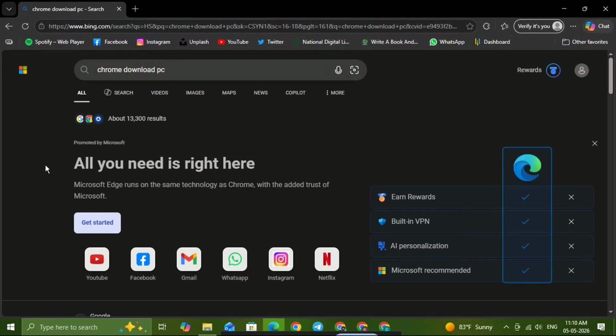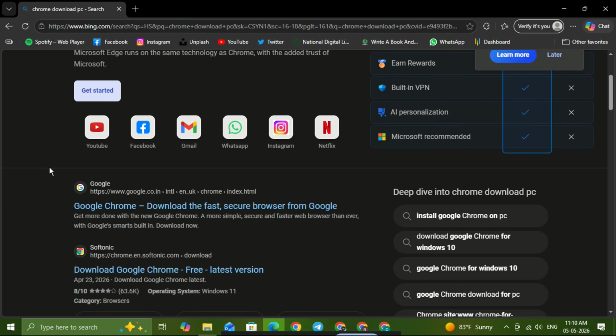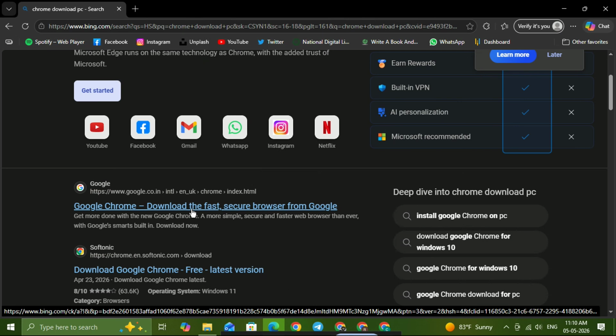After the search results load, look carefully for the official Google website. You want the result that clearly comes from Google, because that is the safest place to download Chrome. Avoid random third-party websites, since those can include outdated files or unwanted software. Once you find the official Chrome page, click it to open the website.